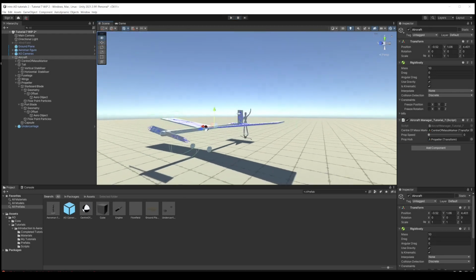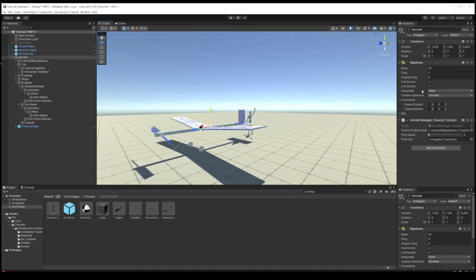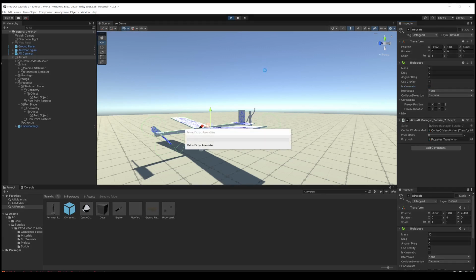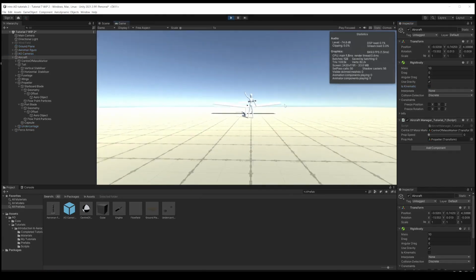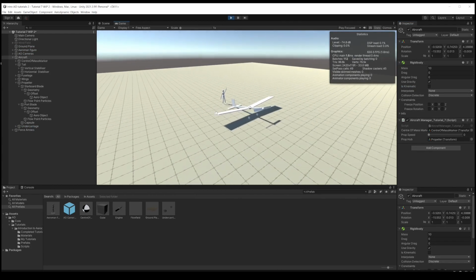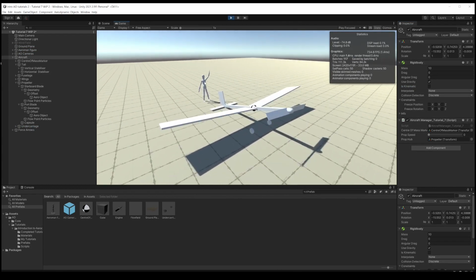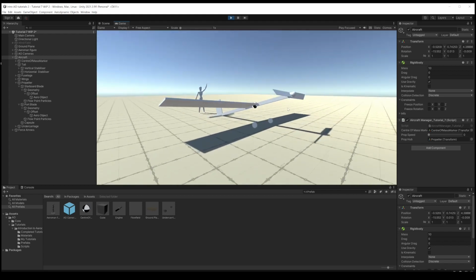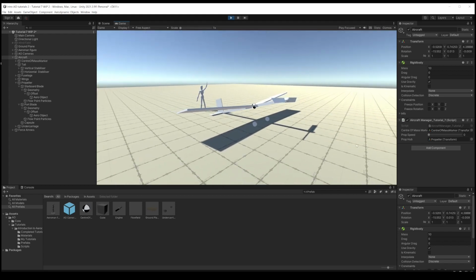So I think we're ready for our first flight. What we need to do is disable is kinematic. And let's give it a go. The little aero man at the back now is just waving off his aircraft rather than holding anything up. I'm going to turn off the stats for now. I think we're ready to go. So, fingers crossed. Fire up the propeller.